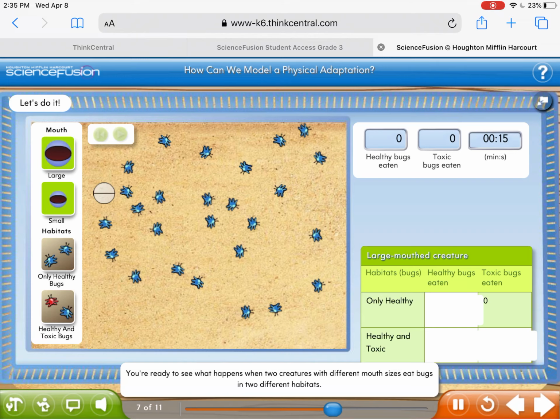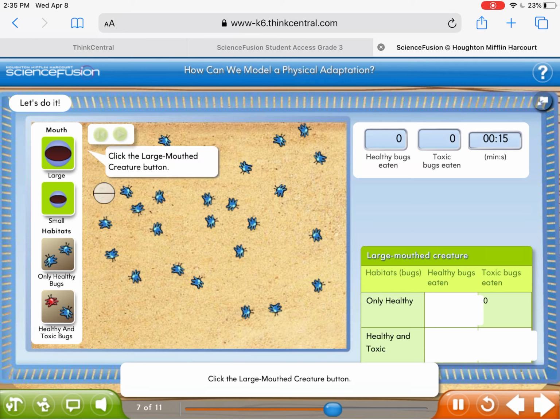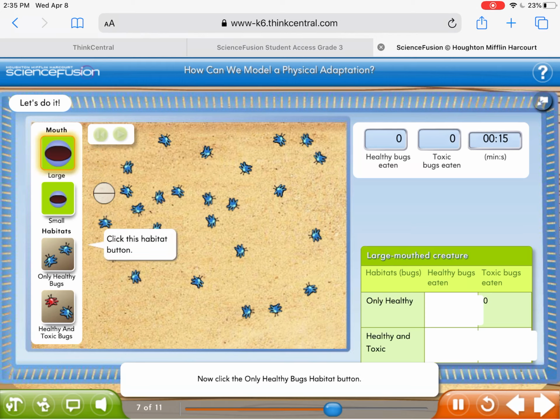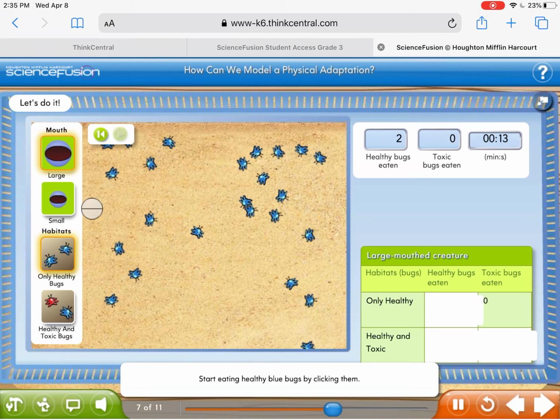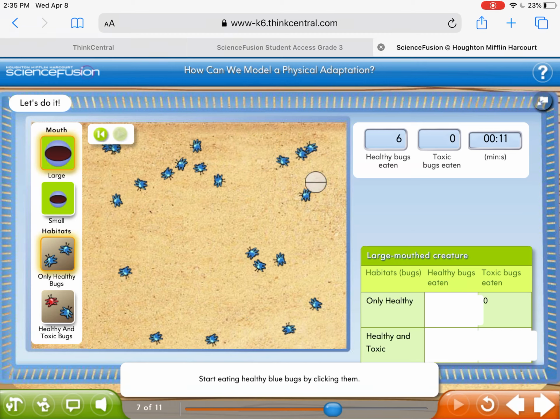Next, you're ready to see what happens when two creatures with different mouth sizes eat bugs in two different habitats. You'll start by testing the large-mouthed creature in each of these habitats. Click the large-mouthed creature button. Now click the Only Healthy Bugs Habitat button. To start the model, click the Run button. Start eating healthy blue bugs by clicking them.